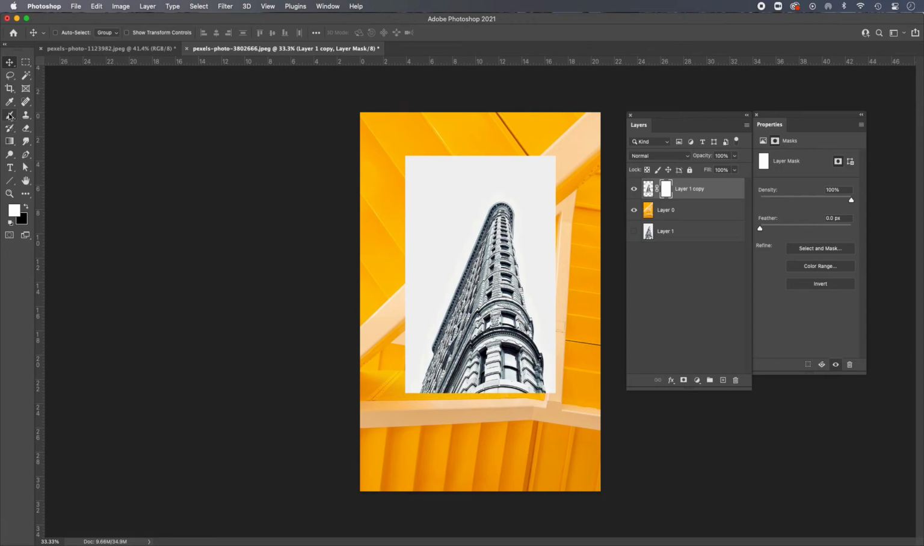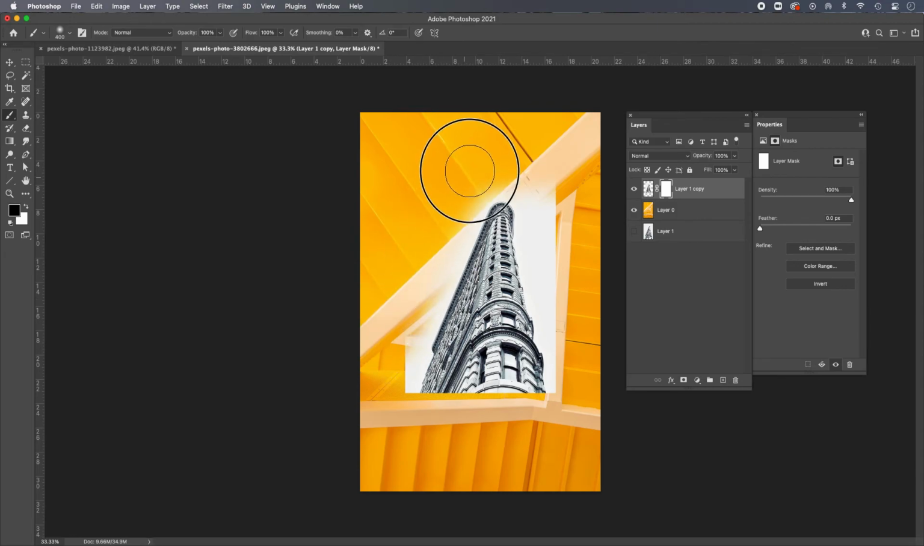Now I'll go to my brush. The opposite of the white fill there is black. So now I can remove. I'm masking away that white. I'm not deleting it. I'm masking it away.